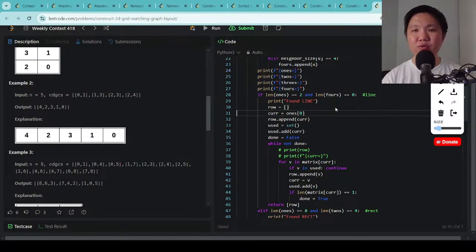So what I do now is first, how do I tell whether it's a line? Well, I check the neighbors, right? If it's a line, there should be 2 nodes with 1 neighbor each, and there are 0 nodes with 4 neighbors each. This tells me that this is a line. There should be 0 nodes with 3 neighbors each also. It should be 2 nodes with 1, and everybody else will have 2.